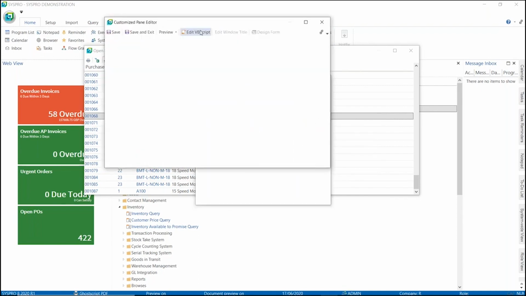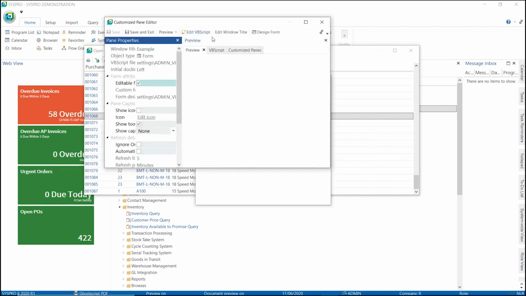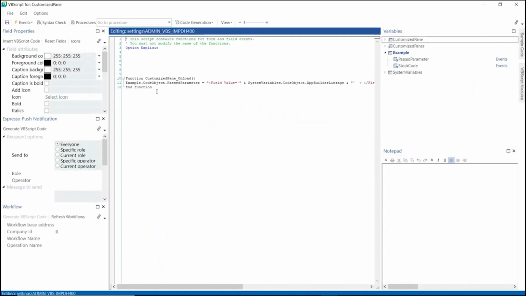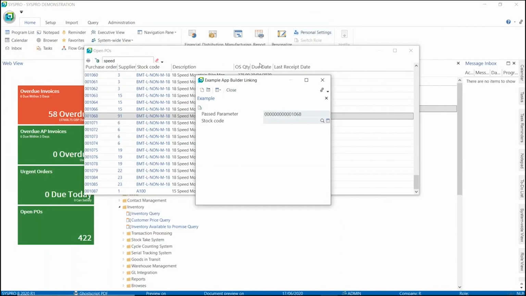We can have a quick look at what the script looks like within that. And this is very simple stuff. All I'm doing is passing the field value, a system variable called app builder linkage, and then I can use that within my application. So again, that can be used for many use cases, depending on what you already use application builders for in the business. But again, taking you from A to B in the most seamless manner possible.